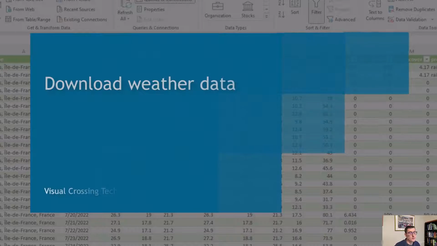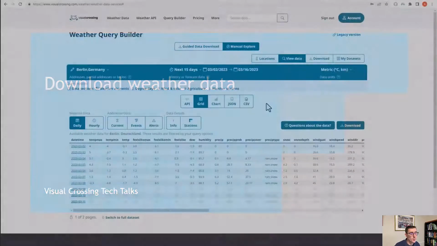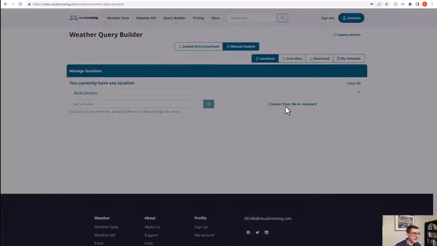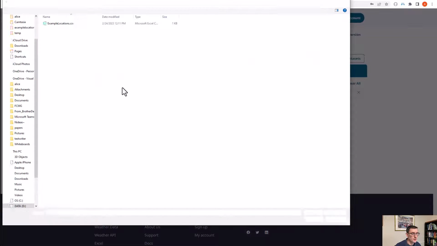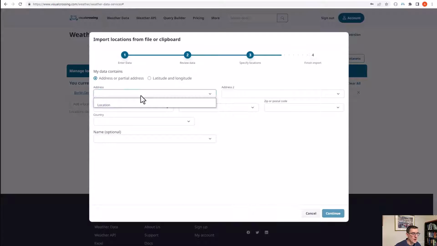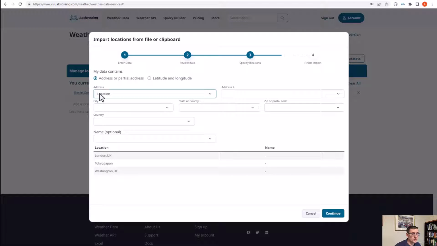The first method we're going to use is to download the weather data directly from the website to your local computer, and then we can just open it up in Excel. So here I have the weather data query builder, and I'm going to import a set of locations from a file I have created earlier. So I'm going to go here, open the data. This locations file is just a set of city names and countries, so I'm going to choose location as the address and the system will automatically recognize it.